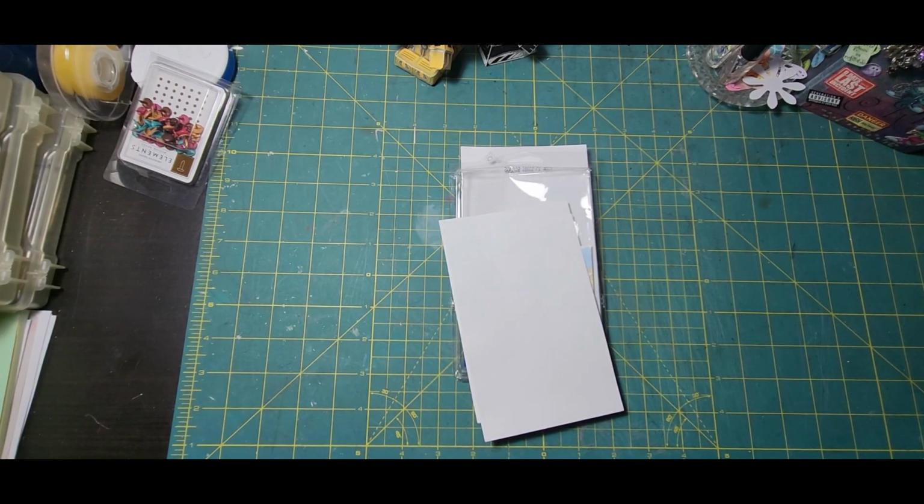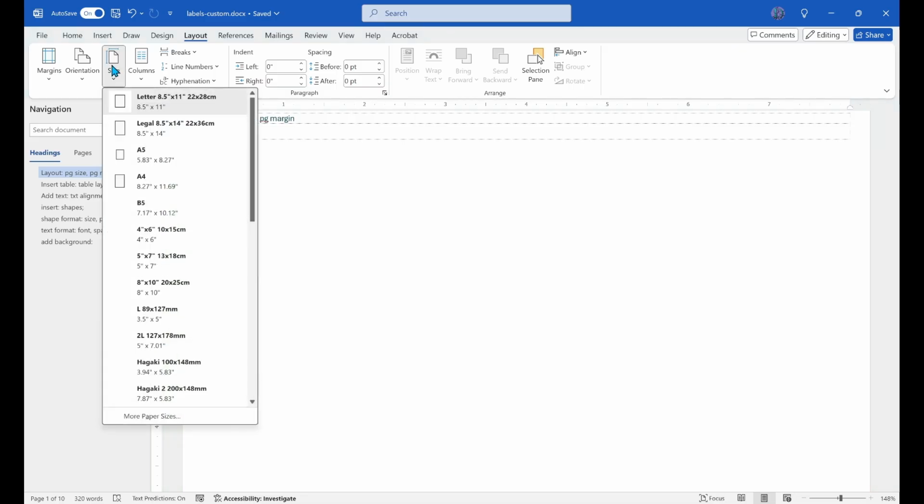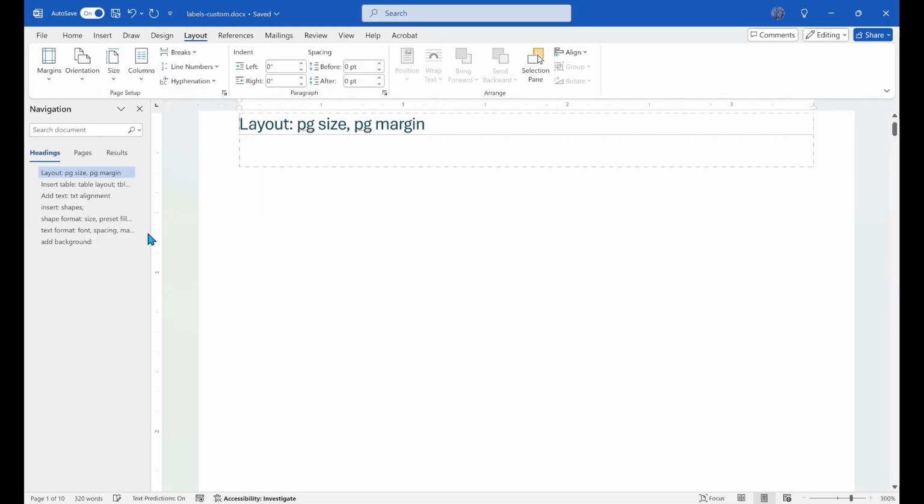So let me take you to the computer and I'm going to show you what to do. Once you're in Word, the first thing you're going to do is change your page size in order to print on a 4x6 sticker sheet. So you're going to go to Layout, Size, and select your 4x6 page size.